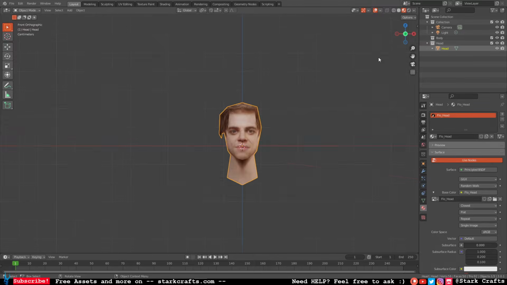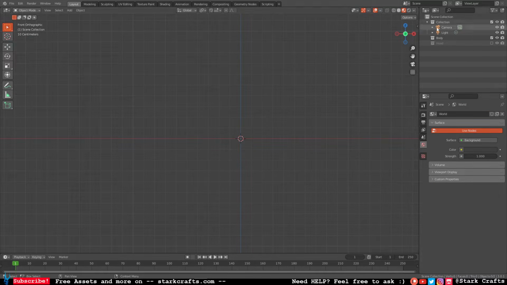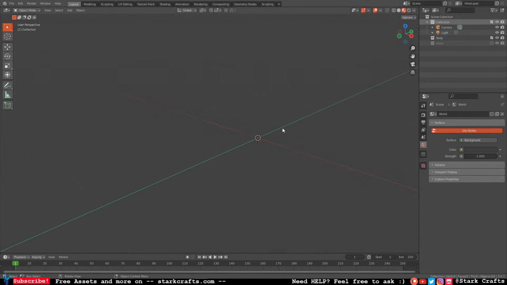Okay. So we will use the head later on for reference, so we get the scaling of the body right and stuff like that. But for now, let's hide it. Okay, and in our base collection, the first collection, we will now set up our reference images.